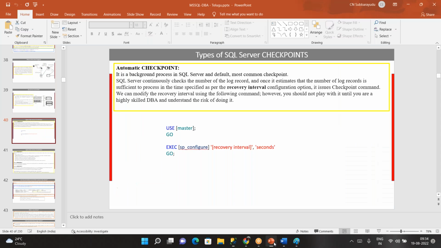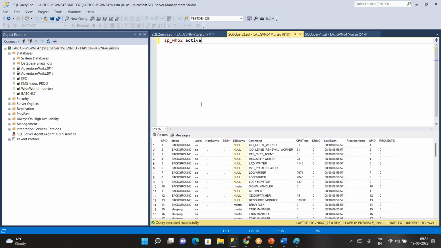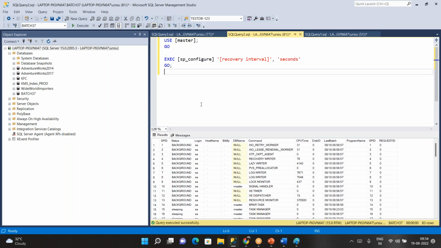So when will checkpoint trigger, sir? If SQL Server estimates that the number of log records is sufficient, then it will trigger the checkpoint, or if you specify any interval, based on your interval it will trigger the checkpoint, sir. This is automatic checkpoint. If you want to change it, you can change it by command prompt as well, sir.